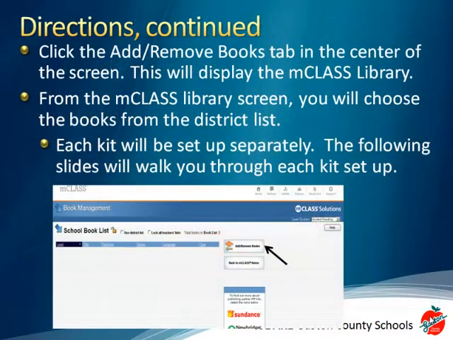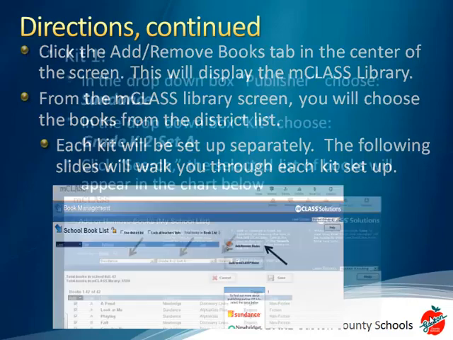When you click on that, it's going to take you to the book management screen. At this point, you're going to click the box that's about in the center of the screen that says Add Remove Books. This will display the mCLASS library. From the mCLASS library screen, you will choose the books from the district list to add to the school book list. Each kit will be set up separately, and the following slides will walk you through how to set each one up.